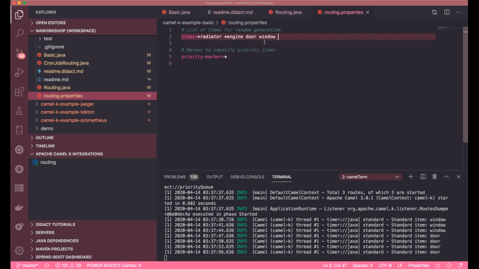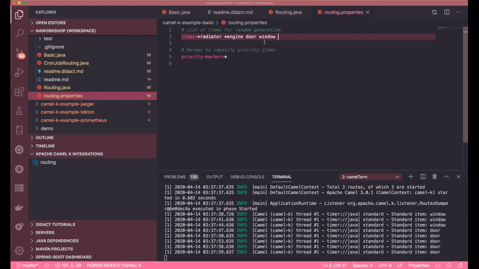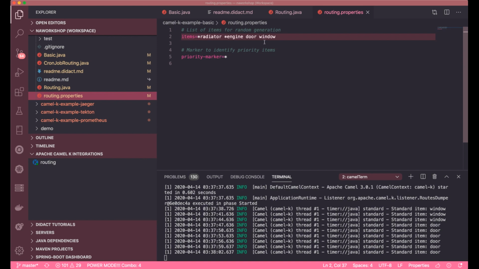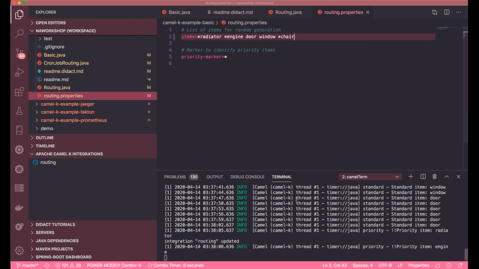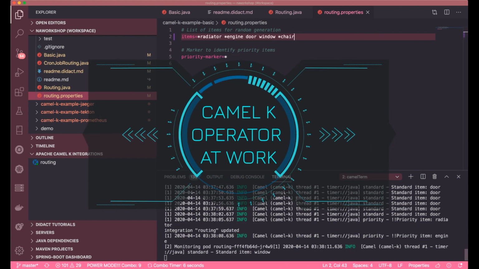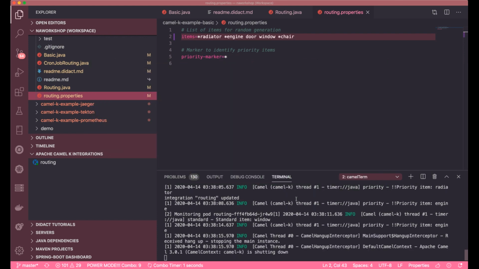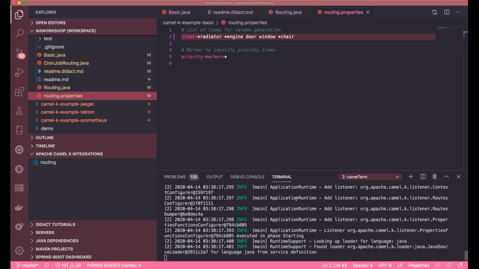I'm going to make a change to this property file by adding another item in the list and assign it to a property queue, a priority queue. Camel K will notice there's an update in your local copy, so it's going to take this updated copy and then send it off to your cluster and update your cluster.